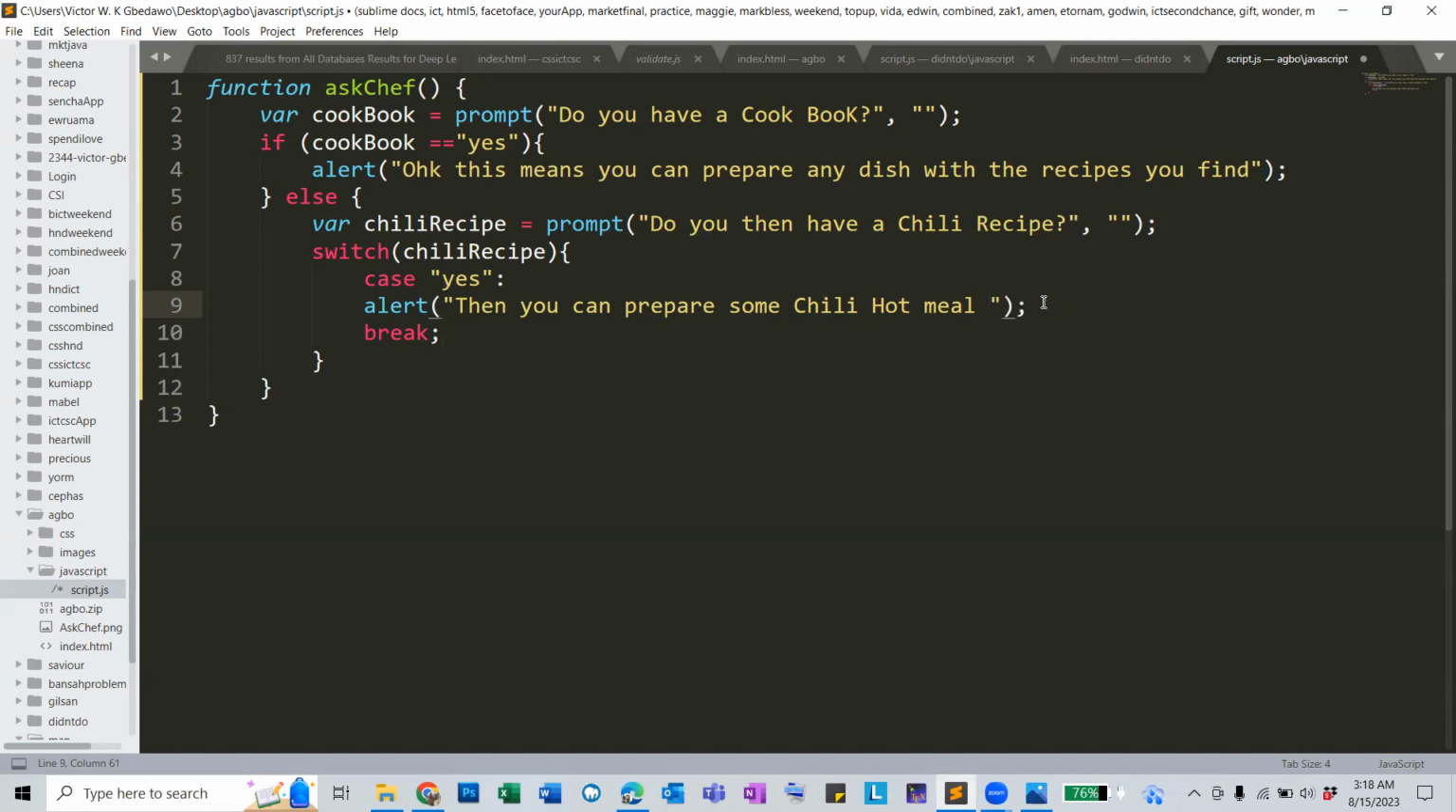Now let's make it tidy. Then we'll break out of it. So now another case will come. At this point, you can copy this and use it. Or we can say in a case where the answer is no. Put in the case where it's no, then we're saying that it should behave, or in other words, still go ahead to ask some questions.